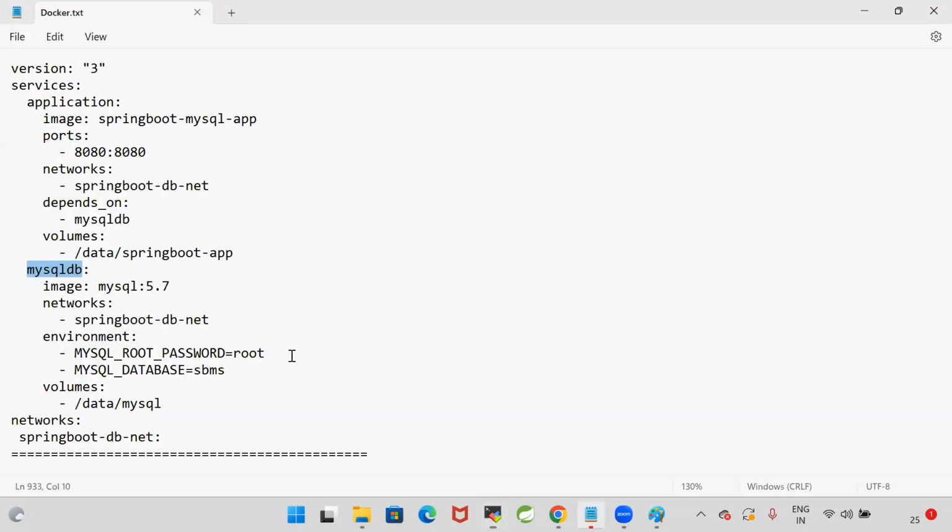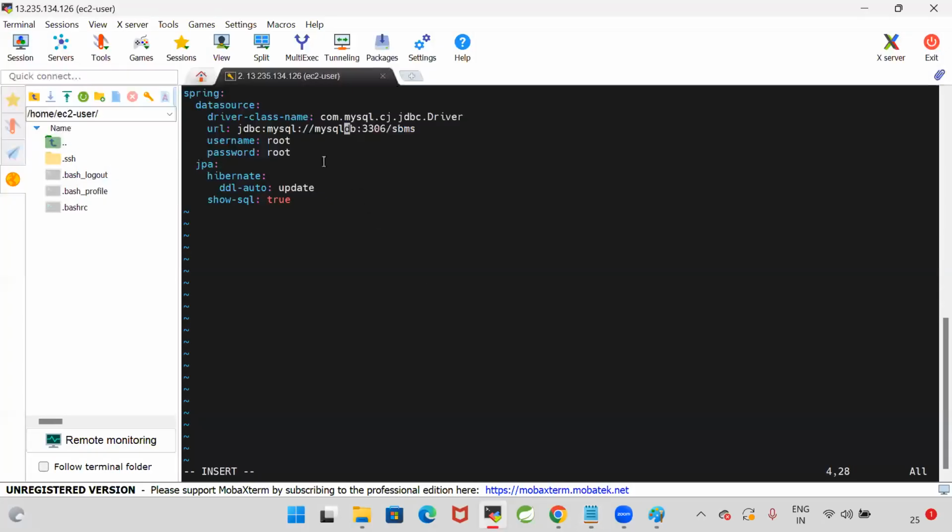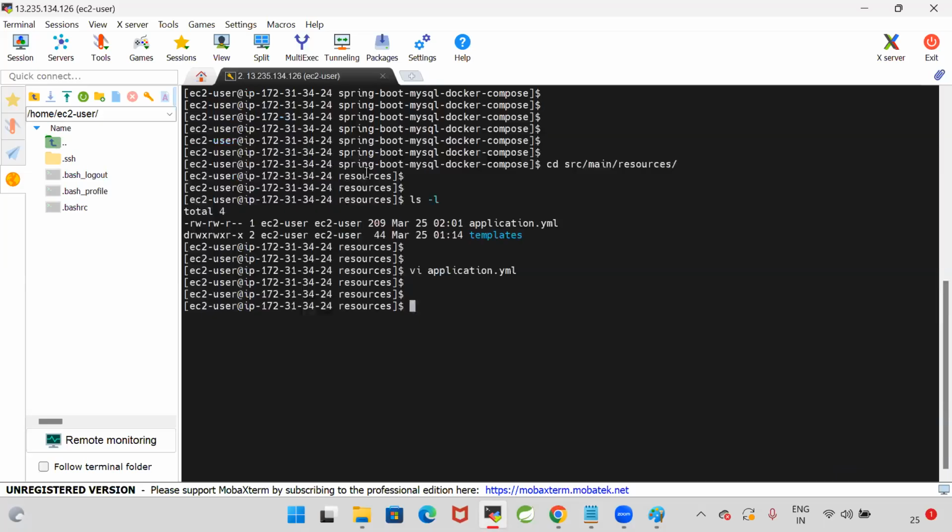What is the database name I have given here? MySQL DB. The database container name is MySQL DB. So application should connect with the MySQL database with the name MySQL DB. Correct it. Then save it and close it.